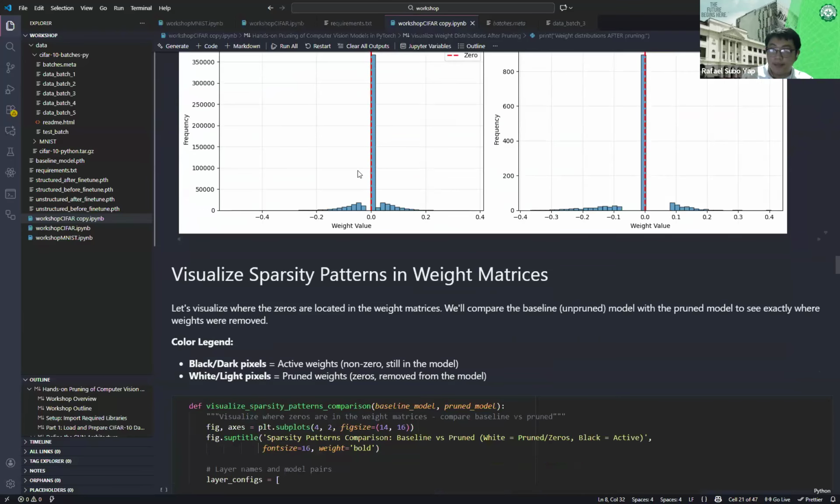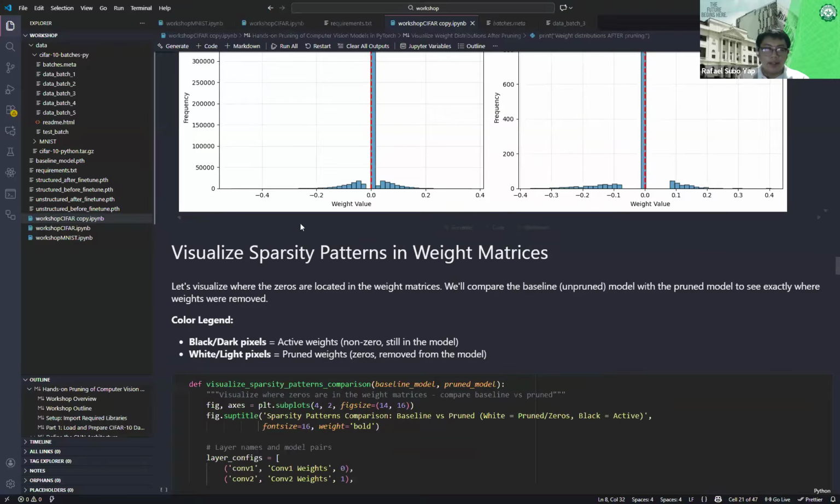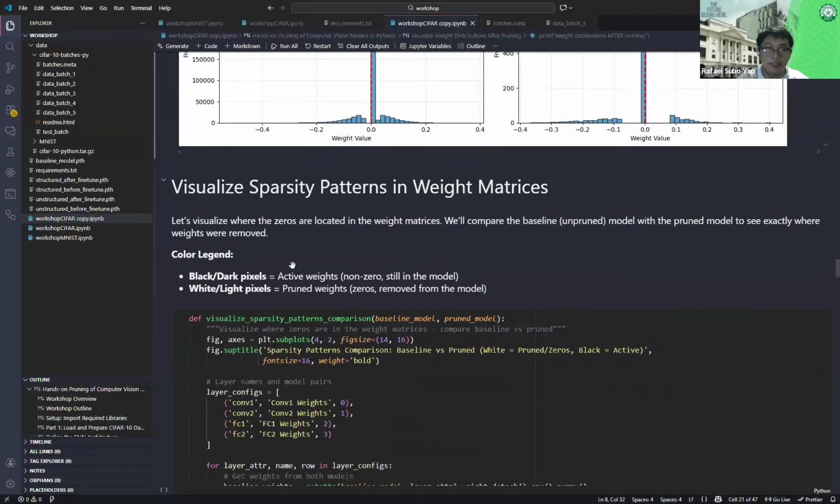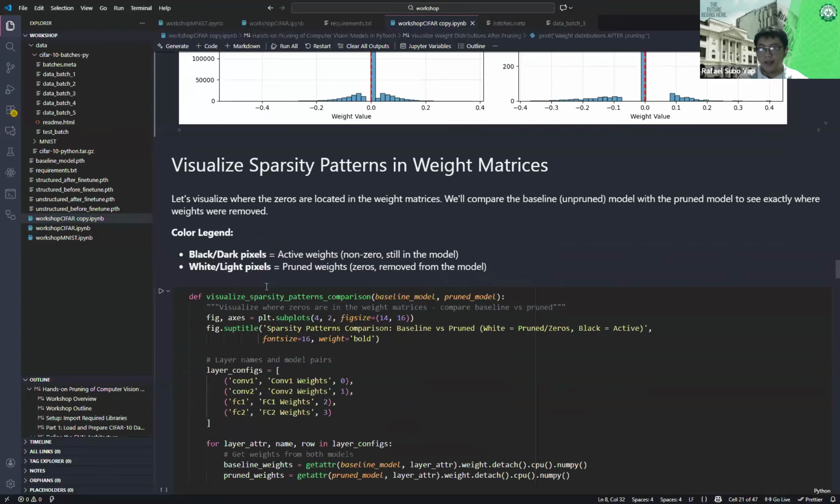Now let's visualize the sparsity pattern in the weight matrices, because as I talked about before, one of the big differences is the irregular patterns you can get in unstructured pruning. That's why it's called unstructured pruning. Here, the black or dark pixels are the active weights, the non-zeros. Those are still in the model. The white pixels are the pruned weights. What we'll be expecting is that the baseline model is going to be fully black, because all of the weights are active. But when it becomes pruned in the unstructured way, it's going to have white dots all over, in random patterns.